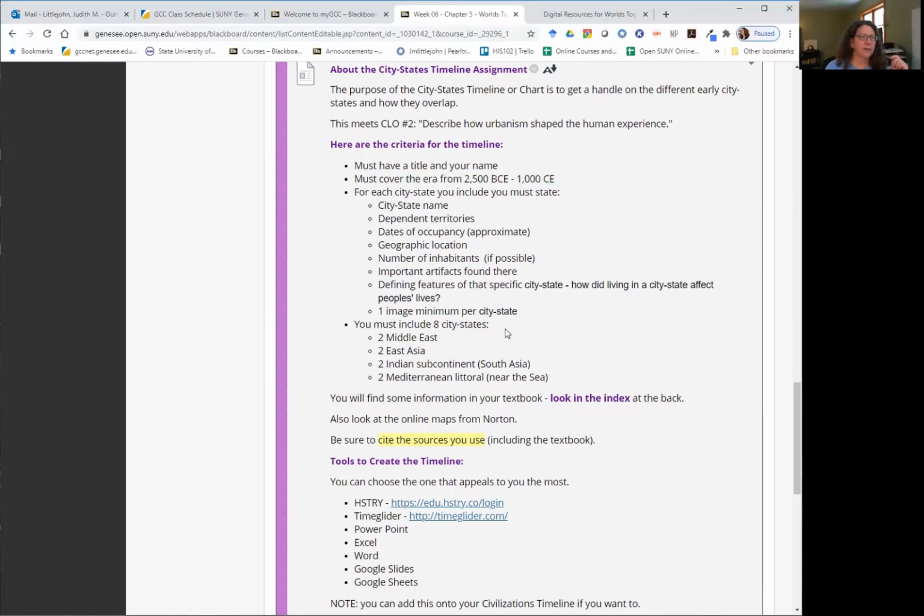And then here it says you need 8. I wonder if maybe we should switch these, because trying to explain this, it feels like maybe you want to know that number first. But we want to do 8 city-states: 2 from the Middle East, 2 from East Asia, 2 from the Indian subcontinent, and 2 Mediterranean.